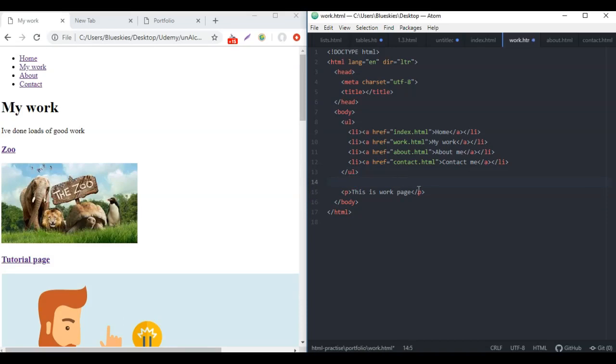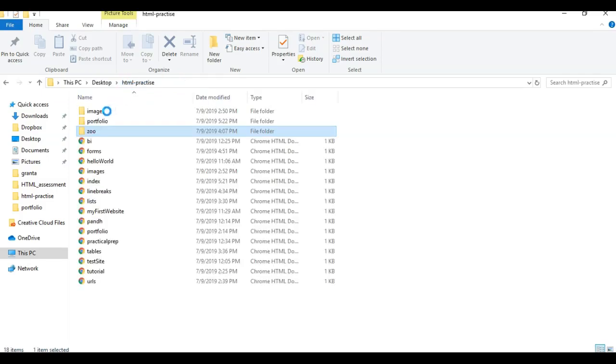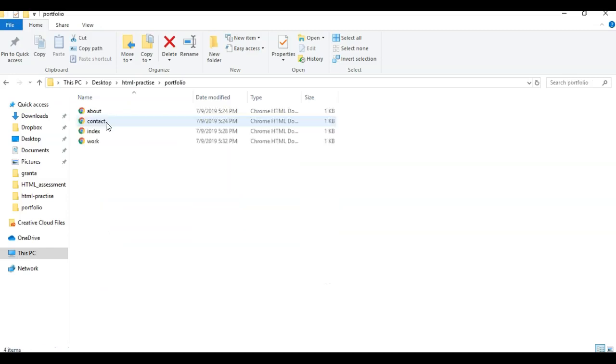So I'm going to put under, this is, well, let's put the H1 at least first, my work. And then we're going to add an image, so img, and the source is going to be, so this is where the image is under HTML/zoo/images. So if we look at where our portfolio folder is, this is where my portfolio folder is anyway. This is where I have all my stuff. So I'm going to have to refer to the fact that in order to get there, I'm going to have to go backwards out of the folder.